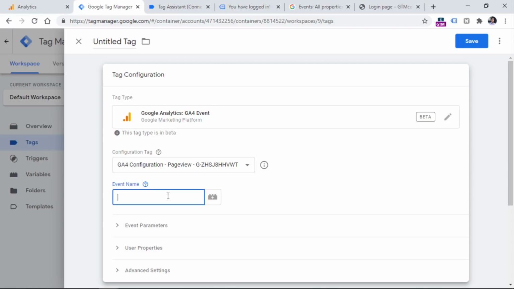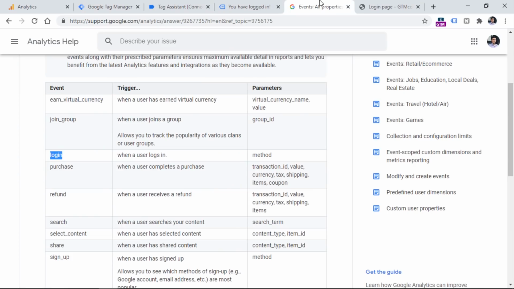Then in the event name field, I should enter the word login. Exactly lowercase without any additional words, symbols, or whatever, just login. That is because in the Google Analytics documentation, I see that the name of the event is just login.